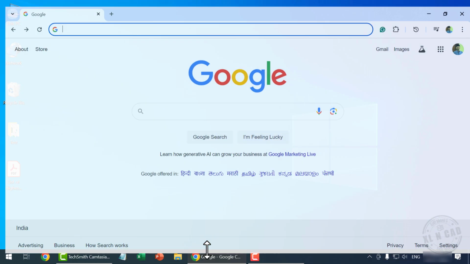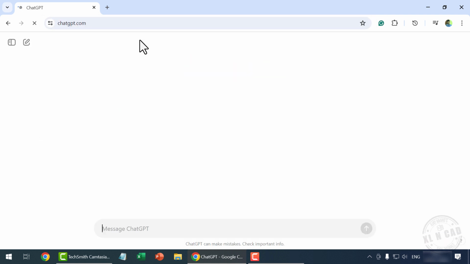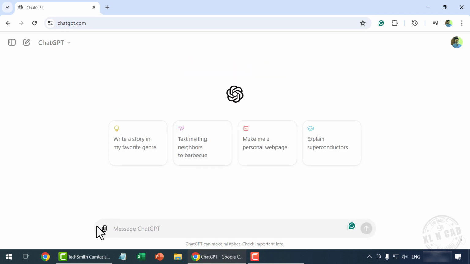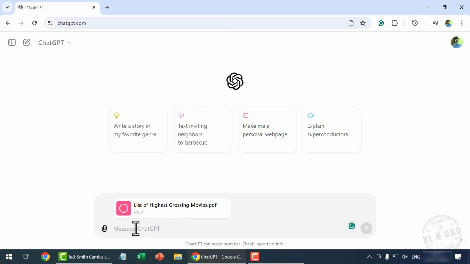Open the website of ChatGPT. Click on this paperclip button. Upload from computer. Select the PDF file containing data. Open. Now, type in the prompt for extracting data.